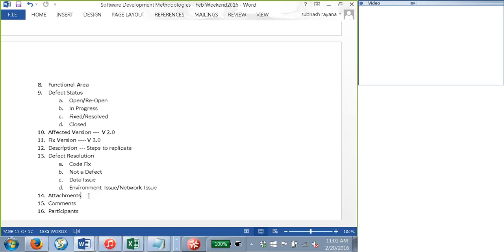So attachments basically refer to the following. In the description you are documenting step by step, saying okay, you logged in, what happened. So what I'm going to do is take screenshots. Step 1, I enter the ID, screenshot. I'm going to document the screenshots one below the other, and attach that document to the defect.